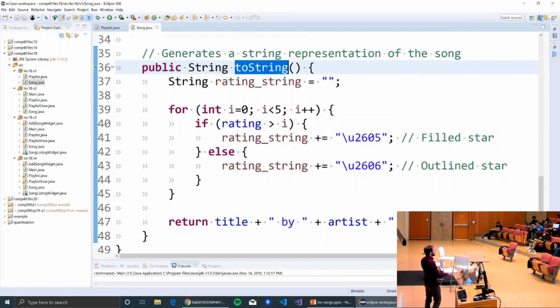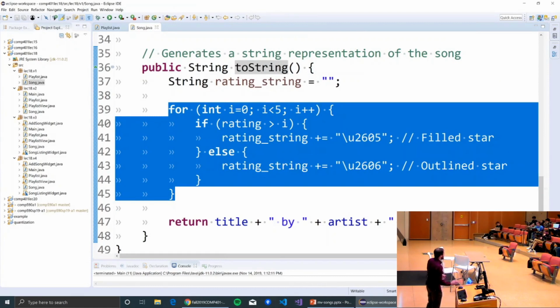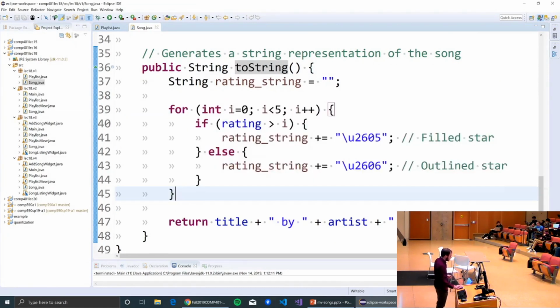We're going to use this to output, in our song list, the string representation of the song with the stars. And so you'll see that this method is pretty simple. The important part is this for loop. This is the interesting part, right? The point of this for loop is to take your star rating and convert it into a list of 5 stars, right?